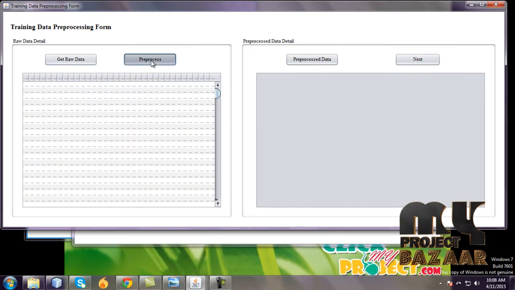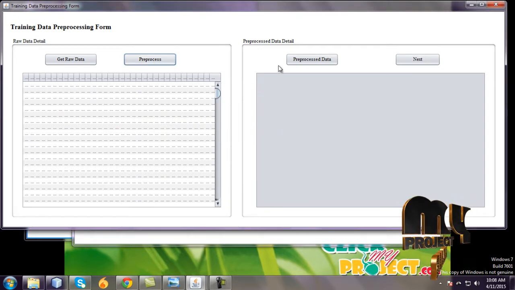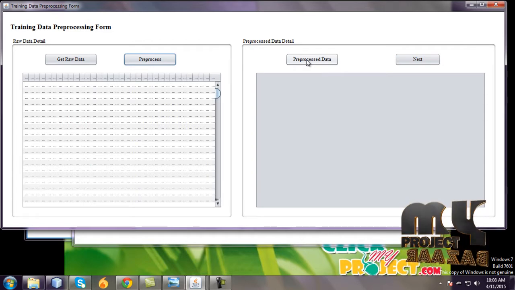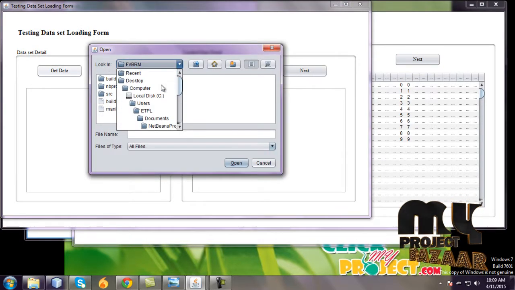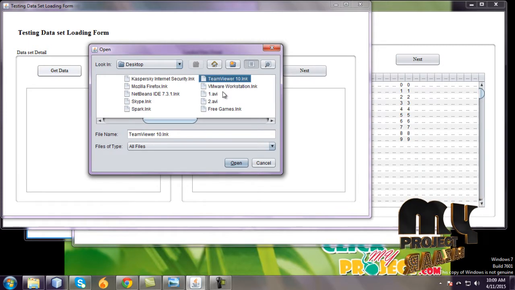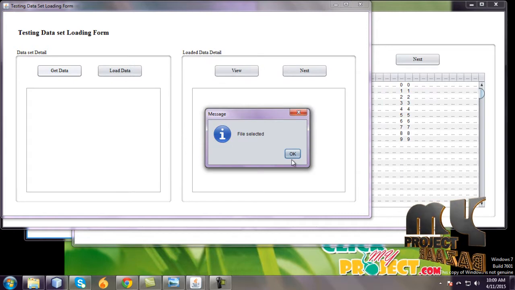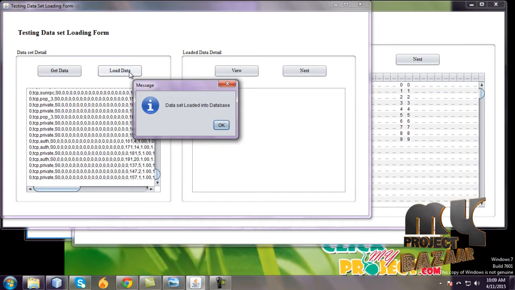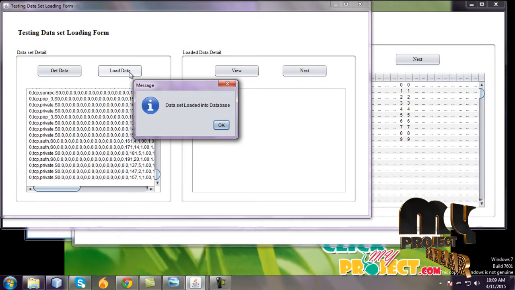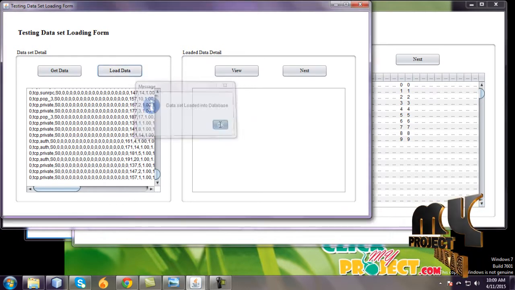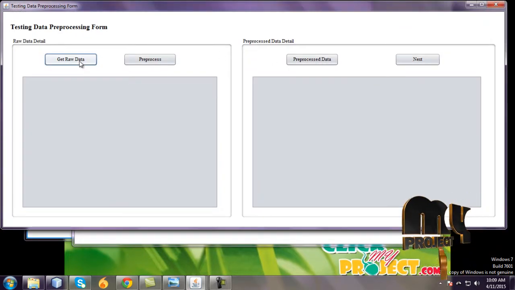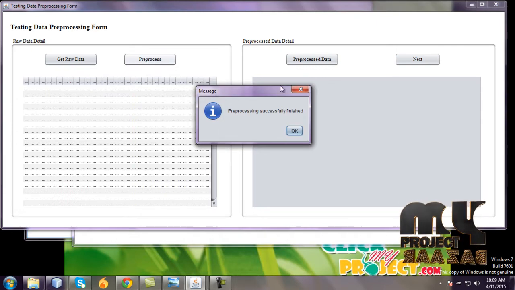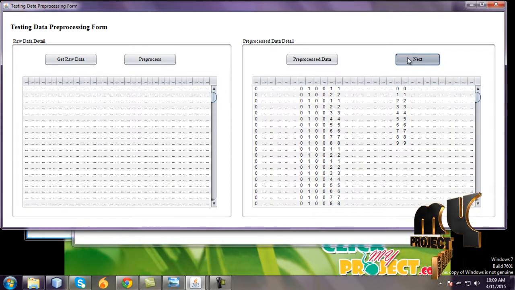Get raw data and pre-processing. Pre-processing tries to avoid the redundancies, and after the data is pre-processed, go to next and select the second dataset. The dataset name is testing KDD dataset. All datasets are stored in the database. The project backend is MySQL server. View this data. There are 42 fields. Go to next. Get raw data and the same process. Pre-process the data. After pre-processing, go to next.